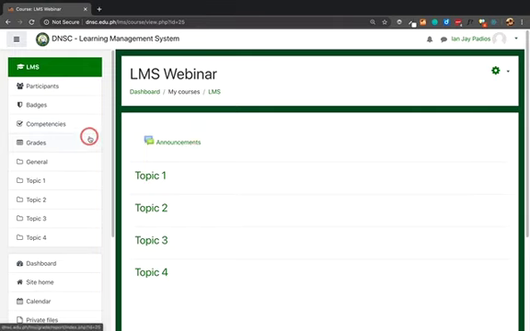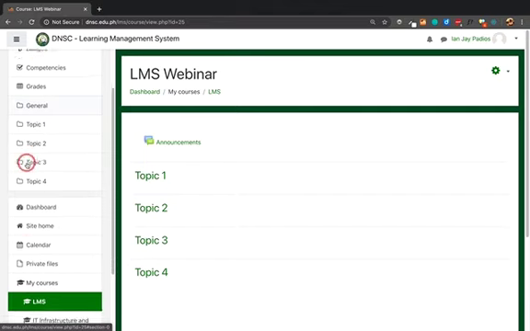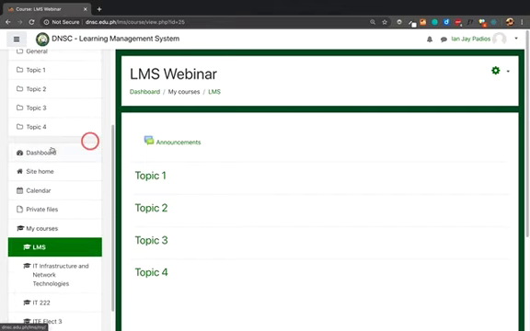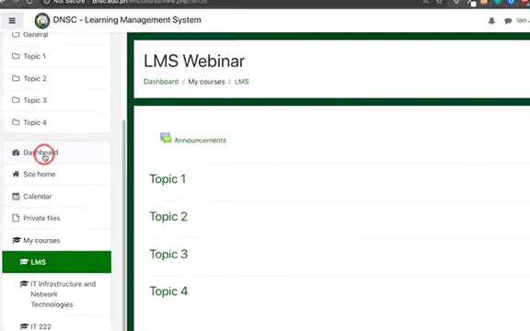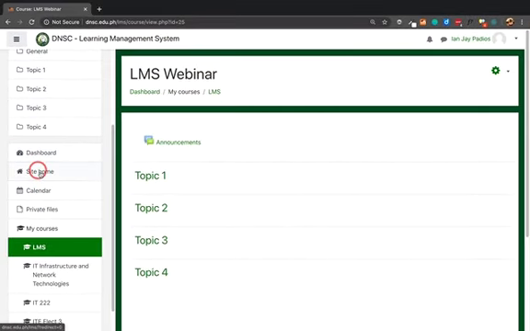In the left sidebar, you can also see the different links that you can navigate. For example, if you want to go back to your dashboard, just click this link, dashboard, or if you want to go back to the home page, just click this home page. Next, what if you want to change the name of this topic from topic 1 into introduction to networking or introduction to computers?